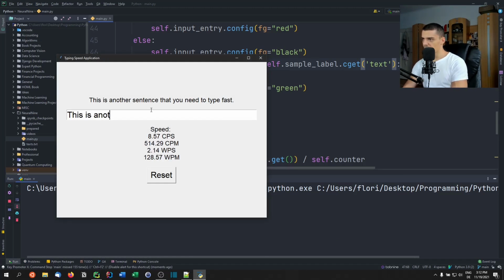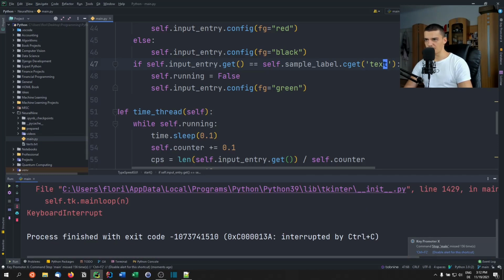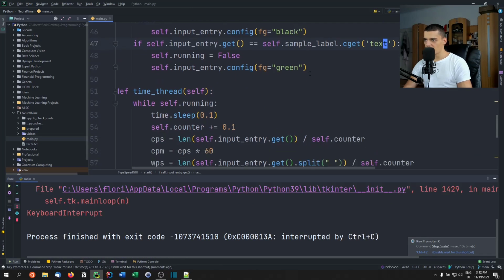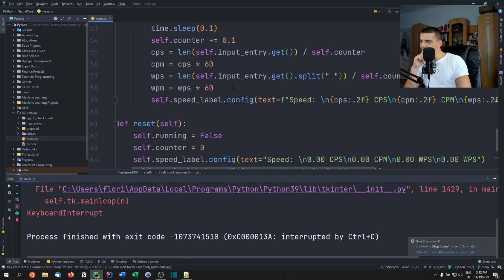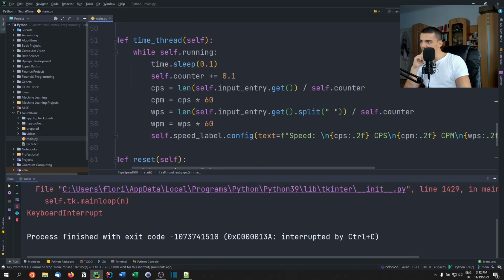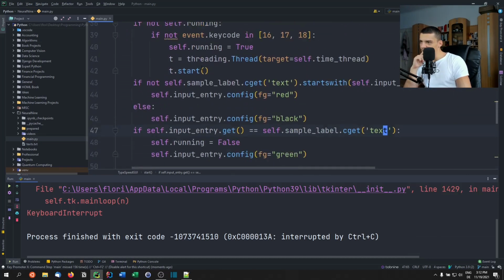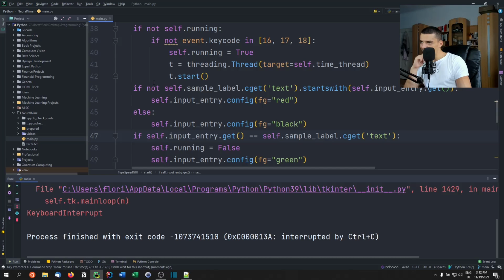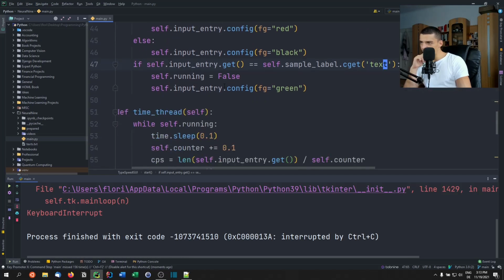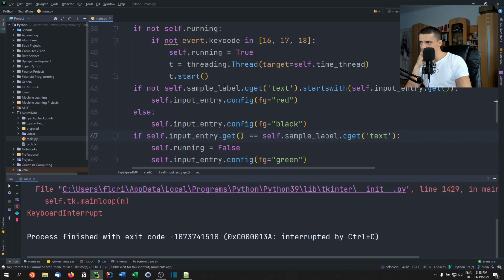This is another sentence that you need to type fast, period. Now, as you can see, I'm done, but it doesn't say I'm done. So if I type space, it works. I'm not sure why that is, but maybe it's because it doesn't trigger. Because I call the start function, and only when I type some more, it checks if it's true or not.